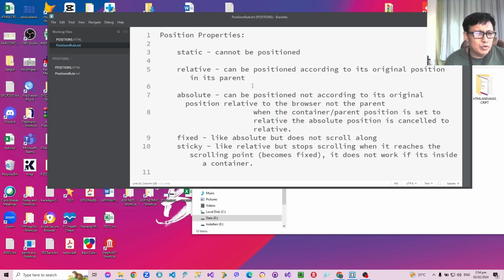The third is called absolute. Absolute can be positioned not according to its original position, but relative to the browser, not the parent. So making an element absolute will make it prodigal, which means that it escapes the control of its parent and will use the browser screen as the relative screen where its position is taken. I will show you that in the actual demo.